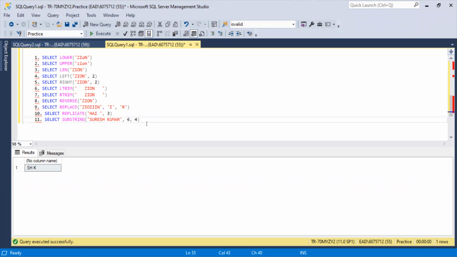If I'm using 6 here, from 6 I want 4. So from H onwards it will take. H is 6. H space KU. So this is how substring will work. There are a lot of ways of using substring. Without giving the starting number or the length directly, you can use multiple other string functions here. That's how we will be using them in real time.